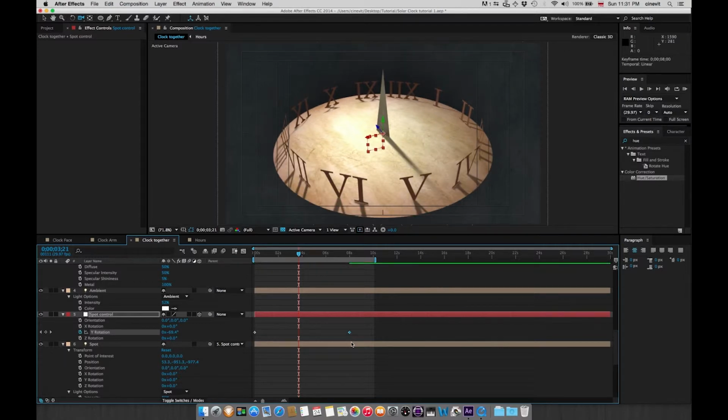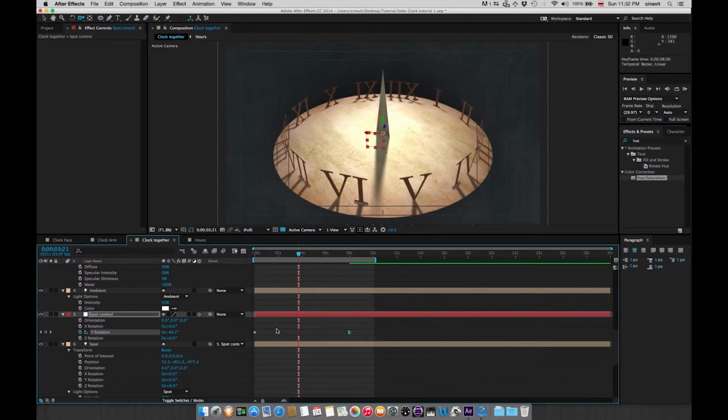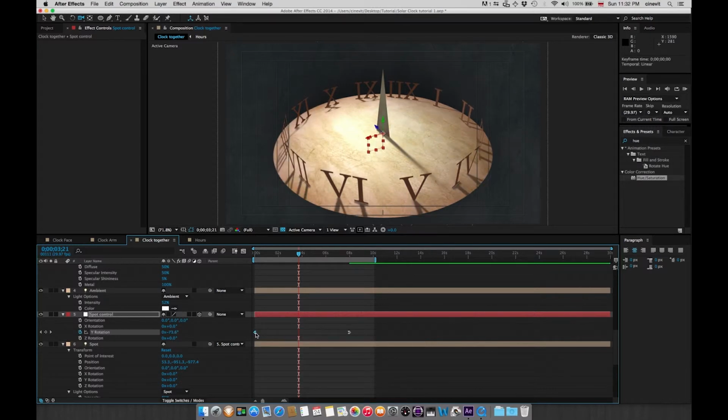Good. Another thing I could do is, if this is going to be the end of our animation, I could easy ease this keyframe here. Easy ease, meaning that it stops less abruptly. So easy in, maybe ease out. So what I'm doing, I right click on the keyframe, and then go to the keyframe assistant, and select whatever easy ease setting I want. Basically, it has a more gradual speed up and gradual stop.